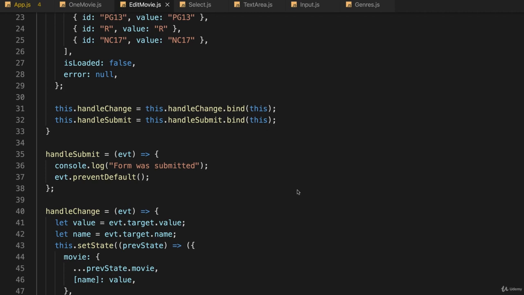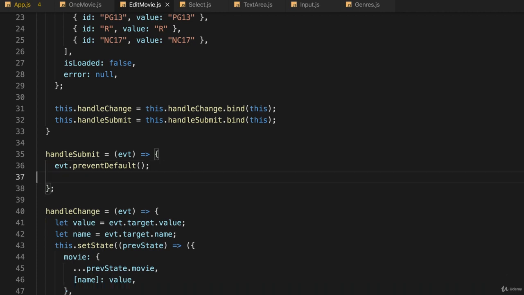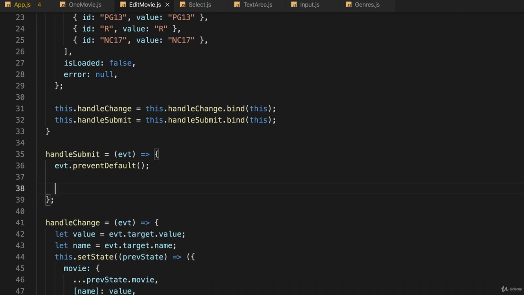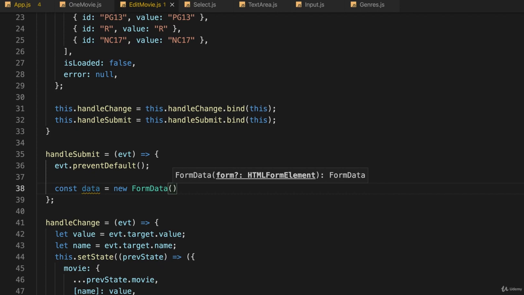So the easiest way to do this, first of all, what I'm going to do is move this event.preventDefault to the very top of this function so it gets called before anything else. And I'll get rid of this console log, was submitted. And what I want to do is grab the information from the form. So the easiest way to do this is to create a constant, and I'll call it data, and that will be equal to a new FormData. And we'll get the argument for that from our event, event.target.